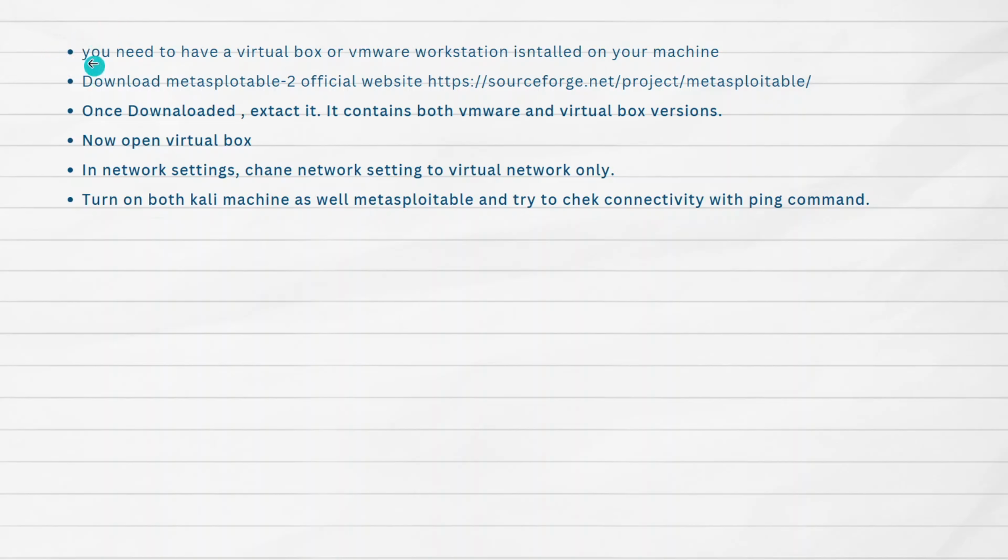So first of all, you have to download VirtualBox or VMware Workstation on your machine. Then download Metasploitable from their official site, sourceforge.net project Metasploitable. Once downloaded, extract it. It contains both VMware and VirtualBox versions.